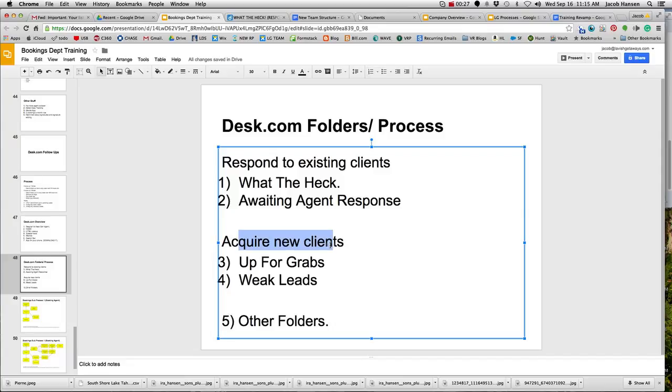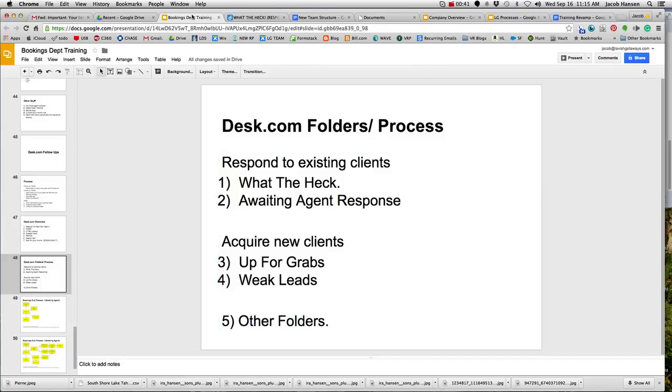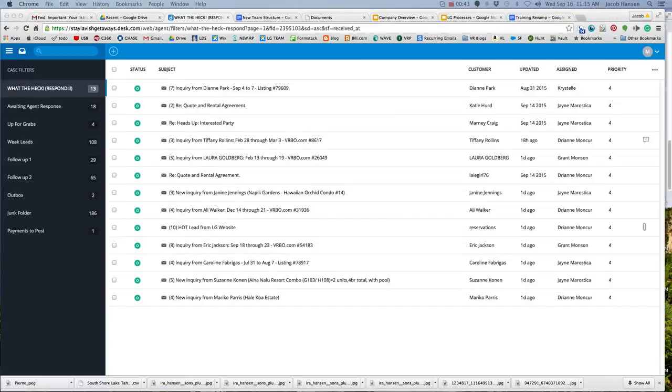Then, after you've responded to everyone that's responded to you, you want to start talking to new clients that are inquiring. After that, we'll talk about some of the other folders in desk.com, and we'll go through those real quick. First of all, you'll notice that they're in order over on the left-hand side. When you come in, just start in the first folder.